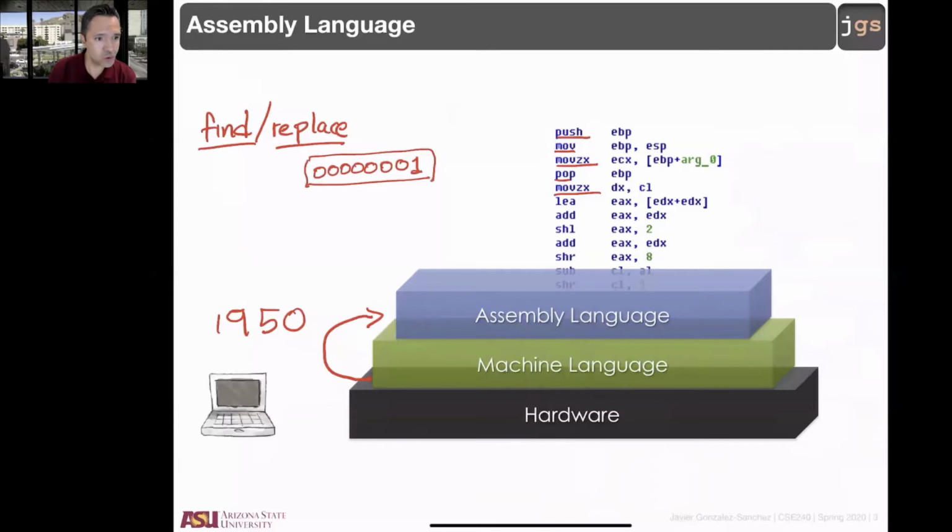The only thing that I need to do is to give the computer this table, and the table is going to have the word and the equivalent in binary. So I can create my programs like this, and then using that table of equivalences, the computer can do this find and replace and transform this instruction into this number.